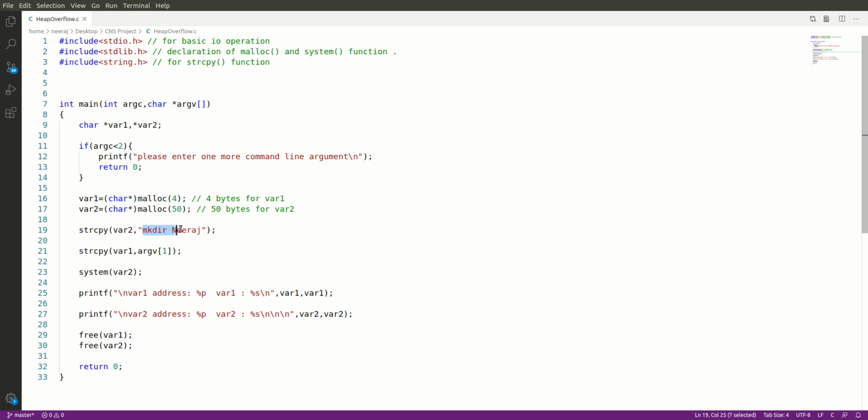Now we have copied a string, mkdir Neeraj, into variable2, and we have copied the second command line argument into our variable1, and with the system function we have executed variable2 on our system. Further, we have printed the memory address of variable1 and its content, and the memory address of variable2 and its content. We have freed both of the variables from the memory. Now further, we will see the practical implementation of the code.